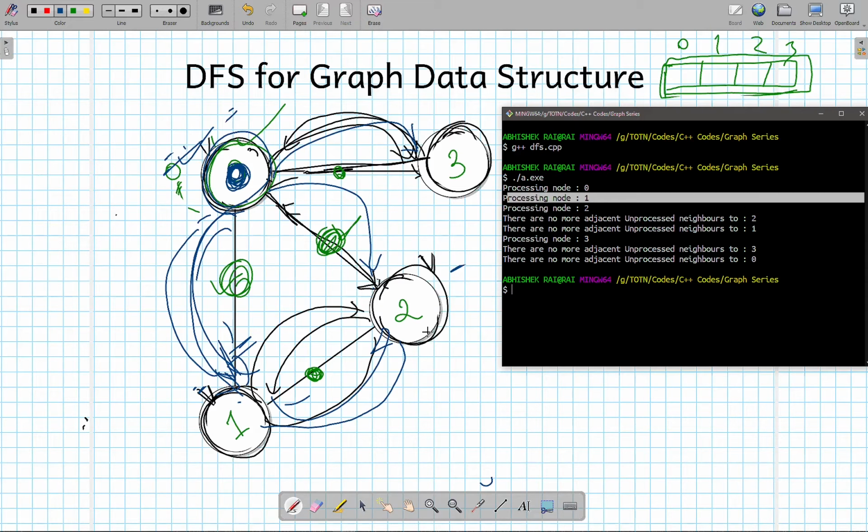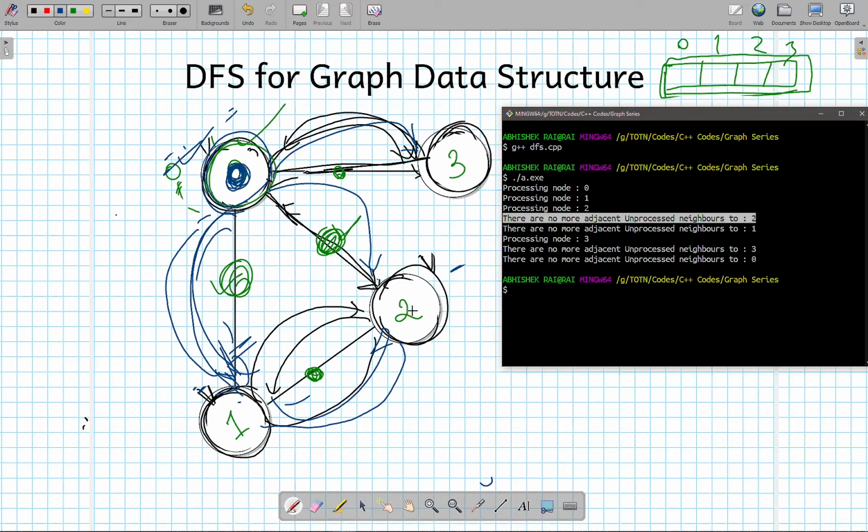Then from 1 we jump to 2. So we do processing of node 2, and when we are at 2 we see that there are no more adjacent nodes to 2 that need to be processed. So we simply say that there are no more adjacent unprocessed neighbors to 2. Okay, so all the neighbors of 2 are processed. So we come back to 1. When we come back to 1 we see whether there are any neighbors to be processed. It simply says that there are no more adjacent unprocessed neighbors to 1, because 2 is done, 0 is also done. All right, so we come back to 0.